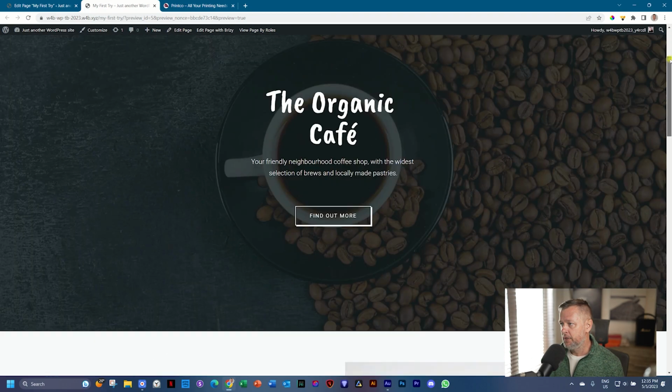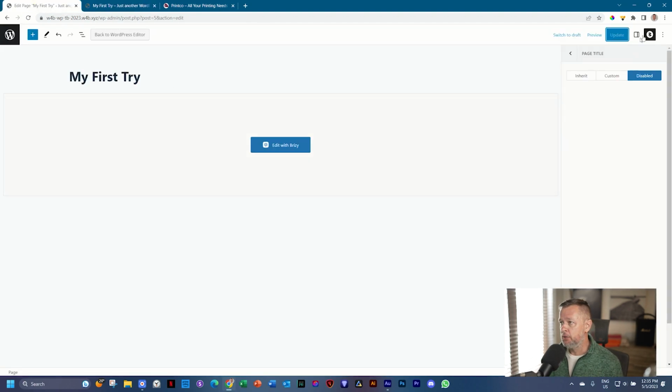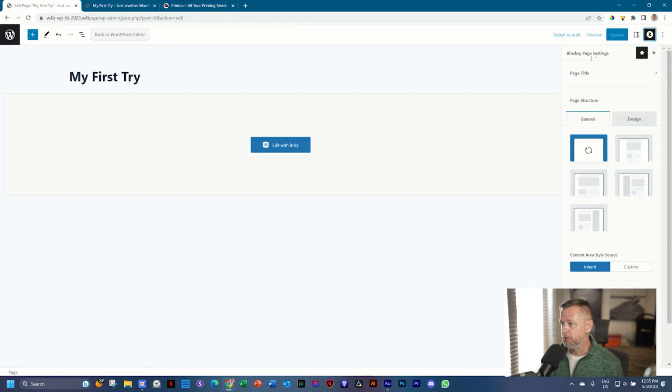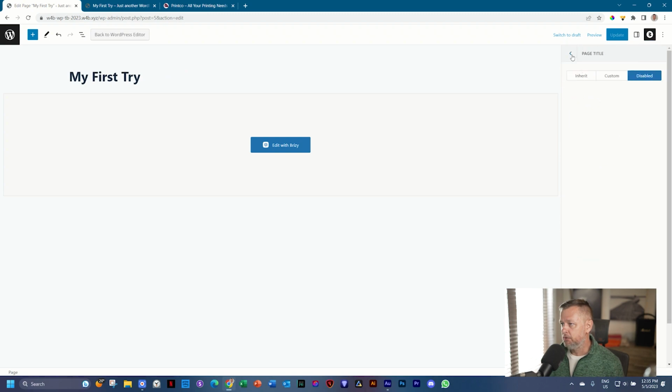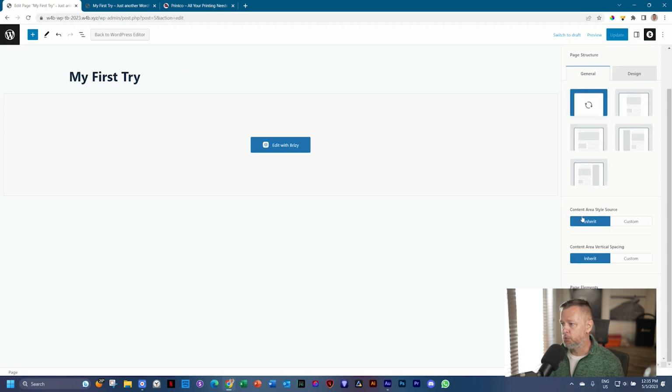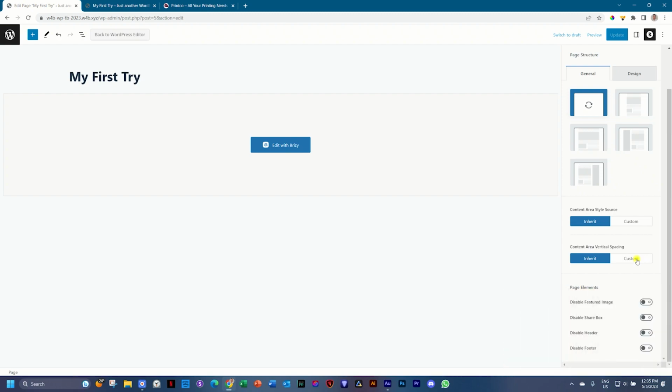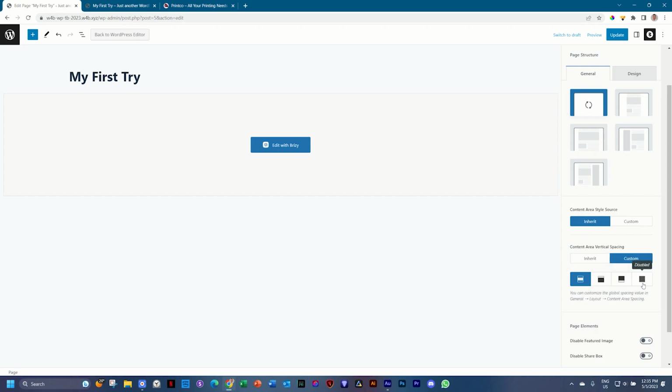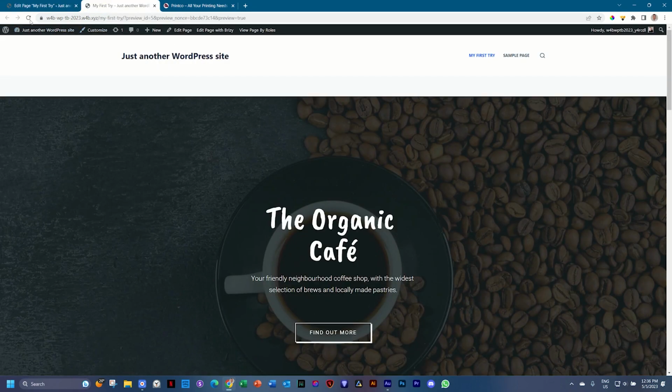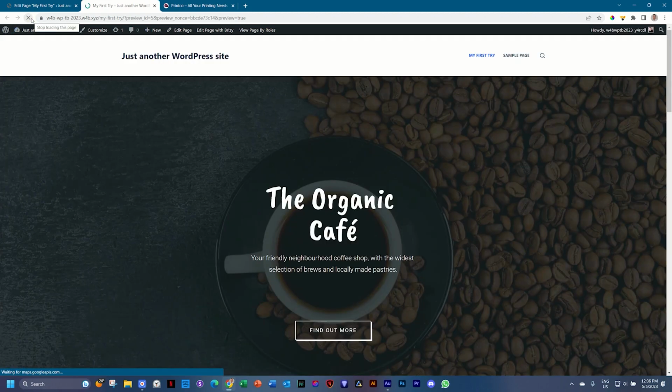Let's go to the top, then go back. And again, with Blocksy selected, let me do that. Close page title, now go back. And then just scroll down here to content area vertical spacing. Again, it says inherit. Inherit from the settings in your main customizer. But we're going to click on custom. And all you do, go all the way to the right and click on disabled. Let's update the page. Go to the front. And then do the same and note that space, refresh, and the space is gone.